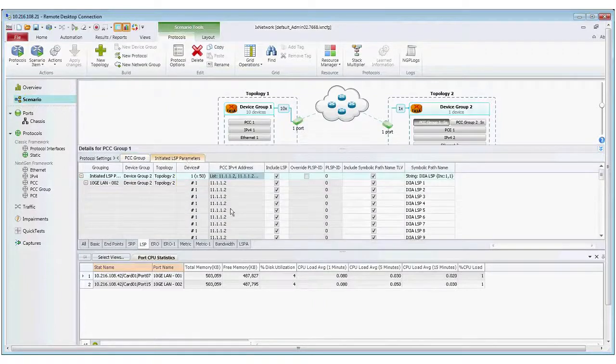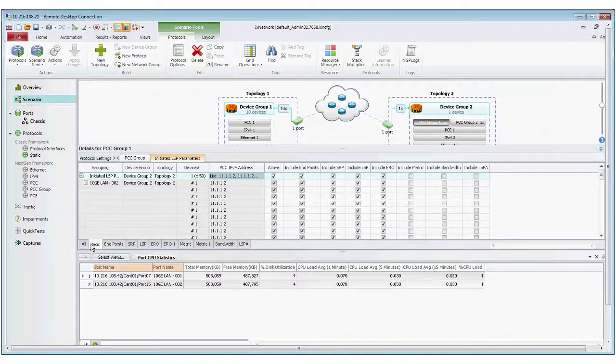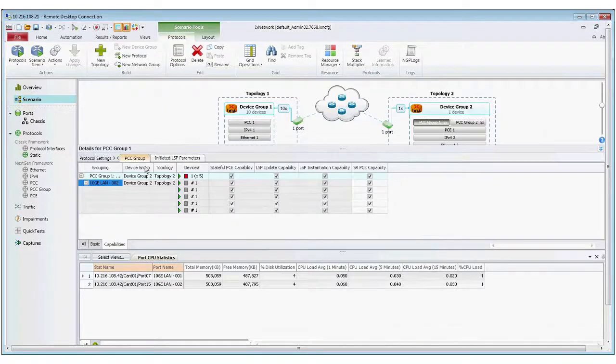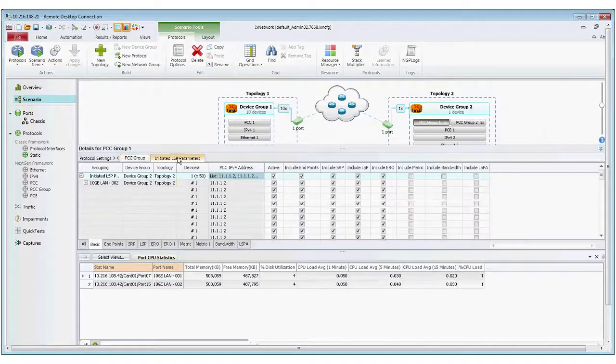The Initial LSP Parameters tab is actually the static TE for the PCE, where someone will be configuring the LSPs that this PCE will be sending as PC initiated LSP messages to the corresponding PCCs. So I have configured 10 PCCs, 10 LSPs per PCC. In the basic tab, all LSPs will by default be activated, and these 4 objects, endpoint, SRP, LSP and ERO, are the must objects in a PC initiate.